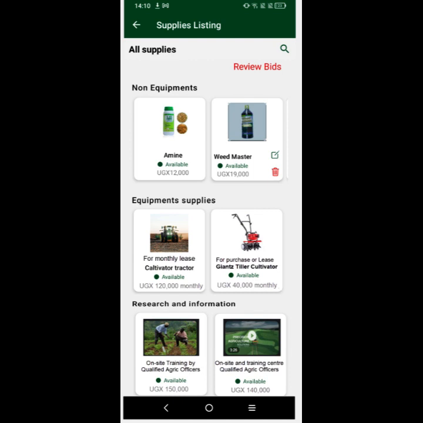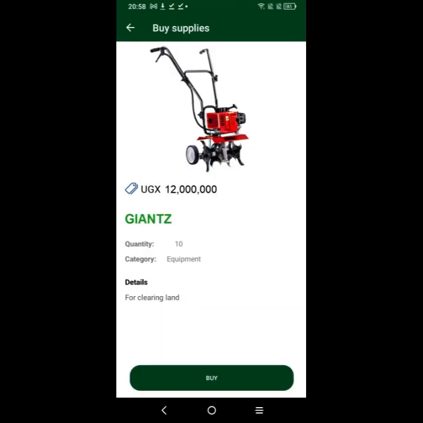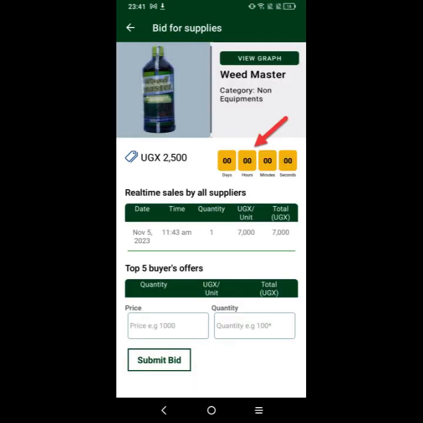For the supplies item categories, equipment and education and information, by default the items can be sold directly to buyers. The supplies displayed will have the buy button and no bids. However, even for supplies category of non-equipment, you can still sell direct to buyers by setting the bidding period to 0 and accepting the first bid displayed.